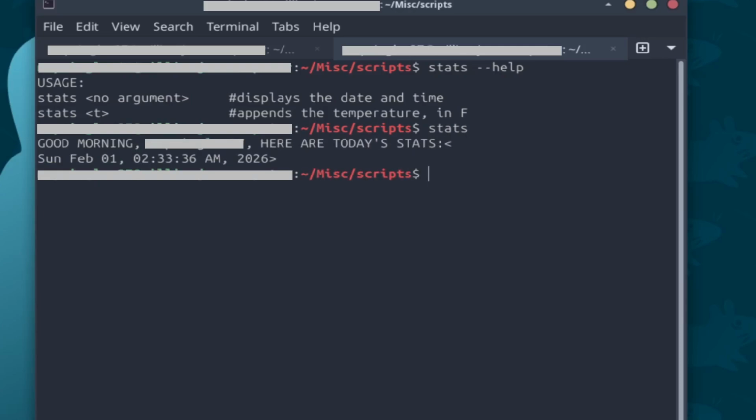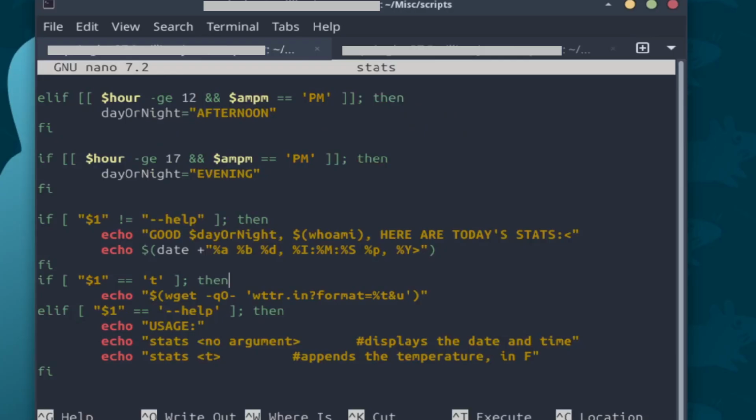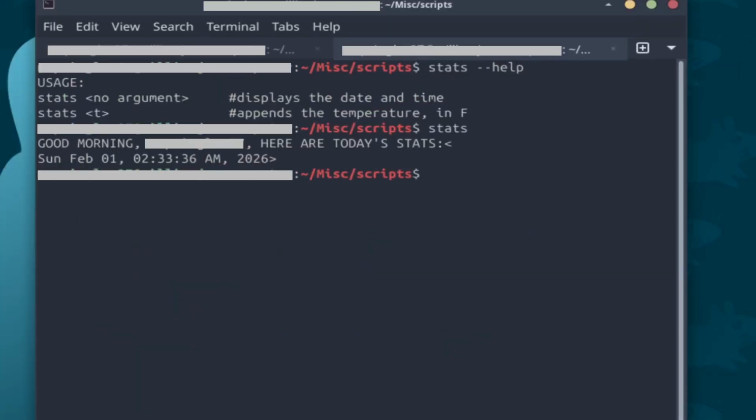So here, it gives me good morning, and then it gives me my username. Here are today's stats, and then bam, it just concatenates Sunday, February 1st, 2:33 a.m. with 36 seconds, very, very precise. If I didn't want it to display that, I could simply go back into the file and right here, where you see the echo and the date, I could just take the percentage capital S option out of there, and it wouldn't display the seconds, right? And then of course you have your year, which is 2026. So that is what fundamentally happens if you don't feed it any arguments.